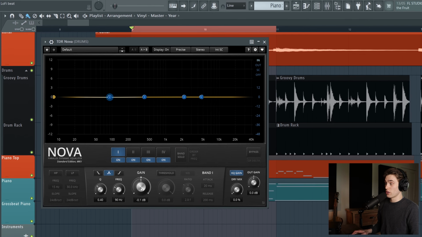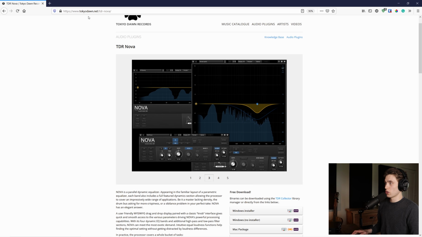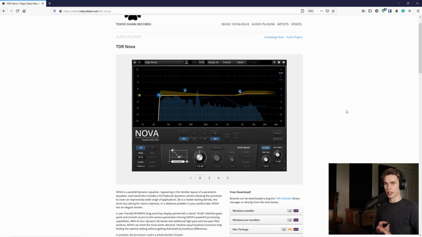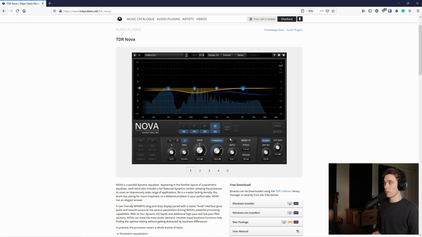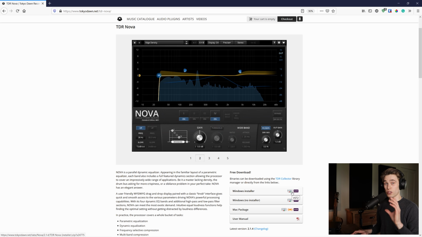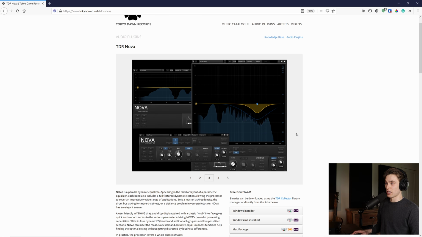It's called Nova, and if you go to tokyodawn.net, I'll leave a link in the description, this is where you can download it. It is a completely free plugin. There's no mailing list, iLok, or code to download. I've been using the TDR stuff for many years and it's always been incredibly stable and safe for me, and it should work in just about any DAW.